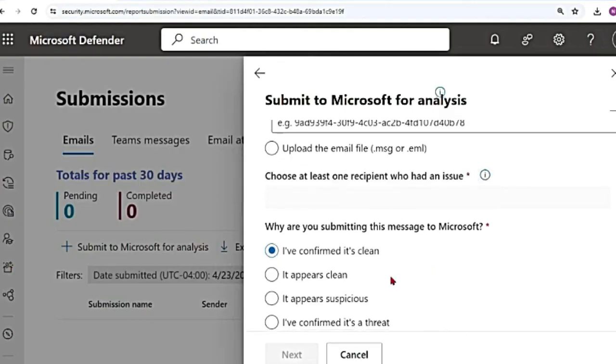And then there are options saying, why are you submitting this message to Microsoft? Because it is clean, it appears clean. So you can say, I confirm that it is clean, that you're sure that it is clean. You're doubtful, but it appears clean, it appears suspicious, or you confirm that it is a threat. And then if you click on next, you can submit the entire message.